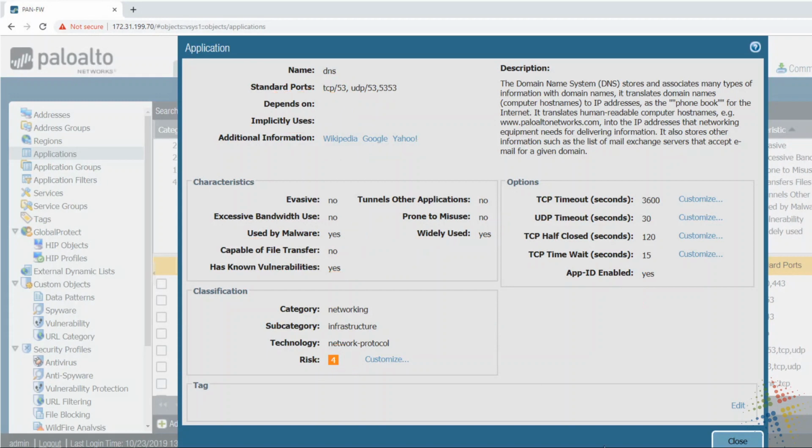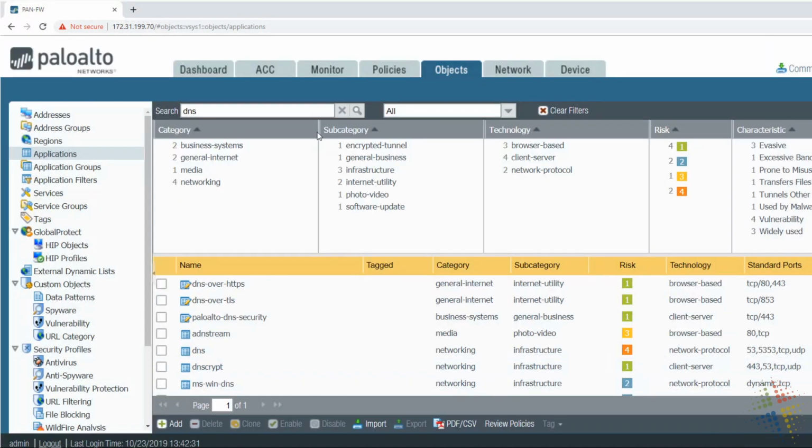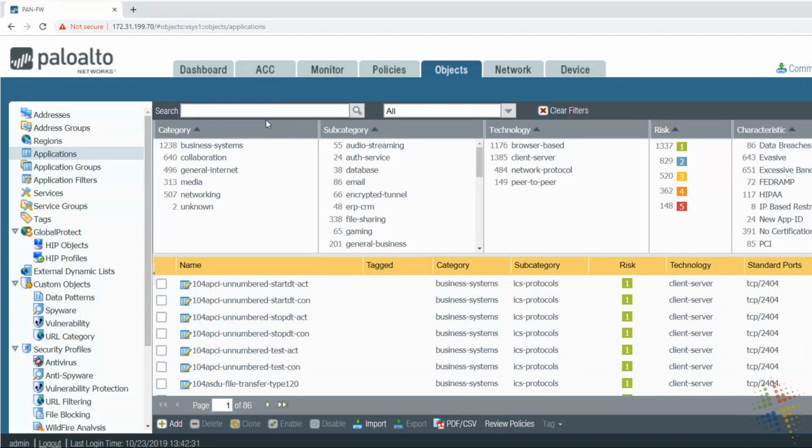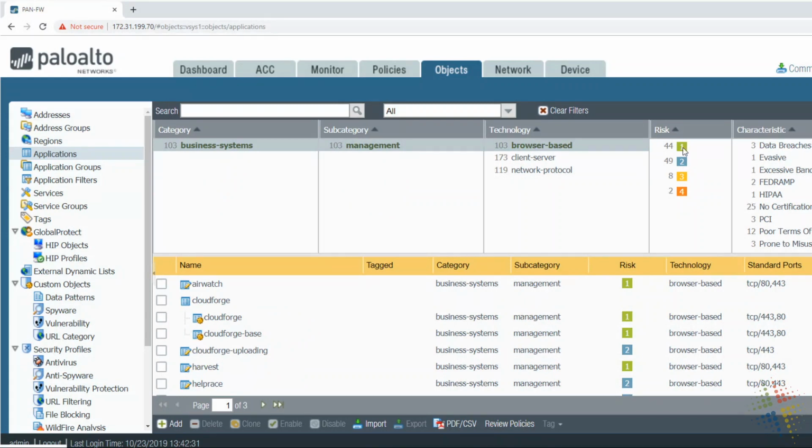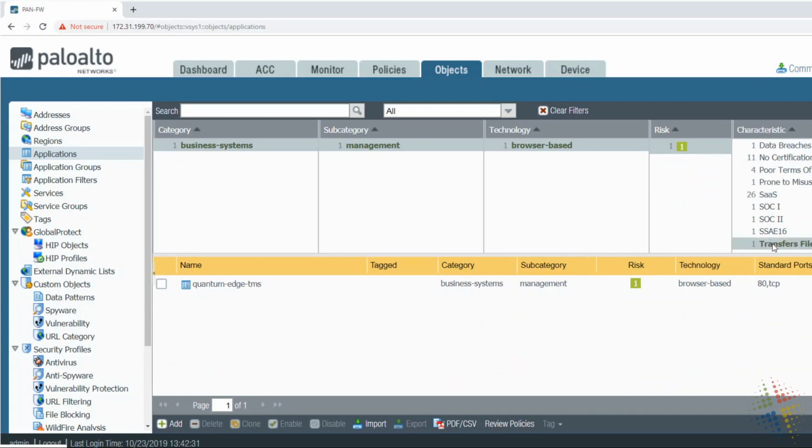So we have over 3,400 different applications. The great thing here is that this list is constantly updated, so we can constantly get new information, not just on new applications, but also what their rankings are. Here in this upper half of the view, we can actually start filtering. Maybe we don't want general internet, we only want business systems. So we can start filtering on business systems. Maybe management, browser-based, with a risk level of 1, and various characteristics such as transferring files.